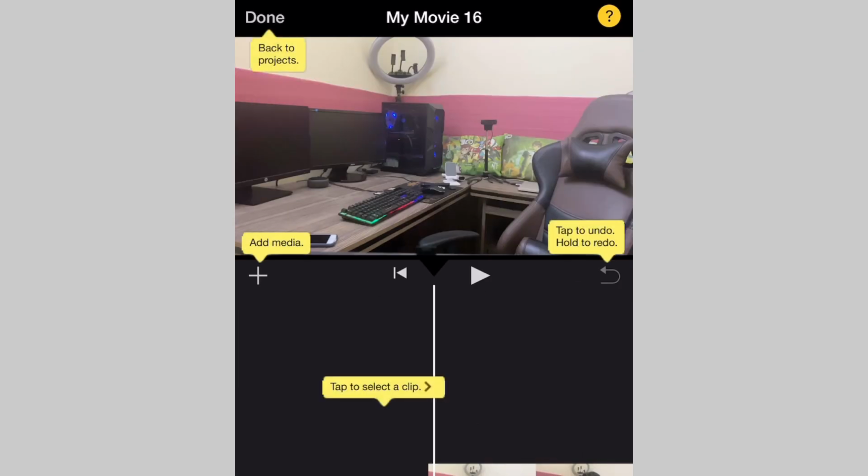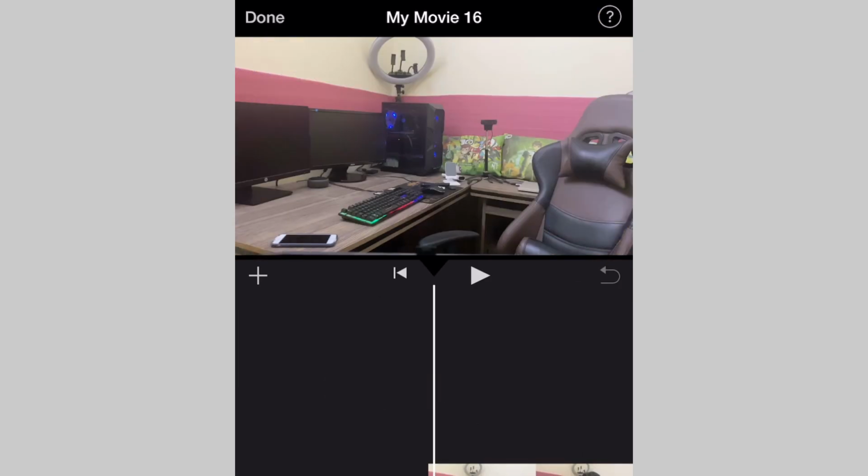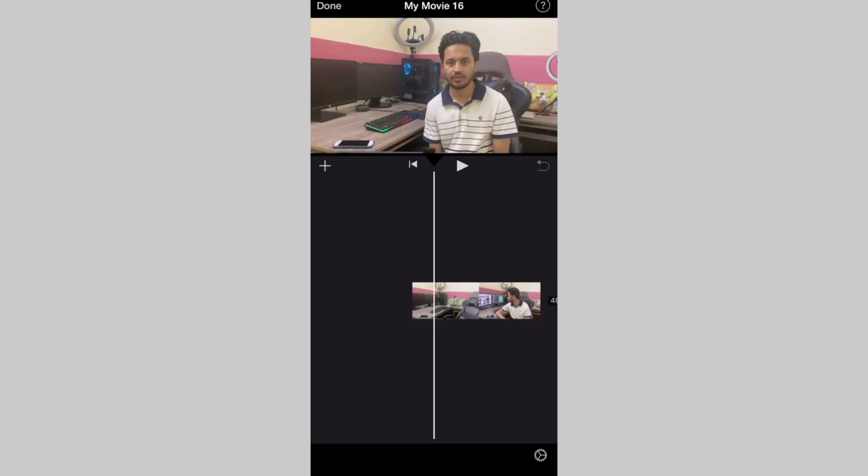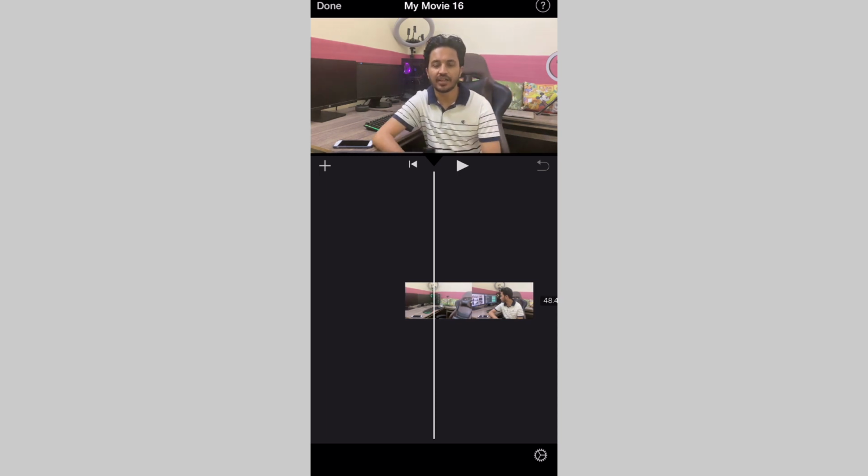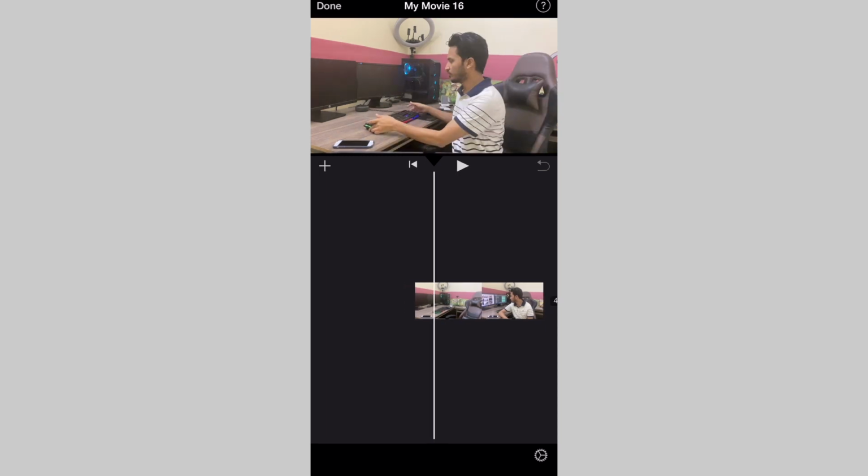You can see these options: filters, themes, and then theme soundtrack, fade in, fade out, speed change. We're going to go into these options while we are editing the video. I just wanted to give you an overview of this first. Let's begin. Let's start editing the video.